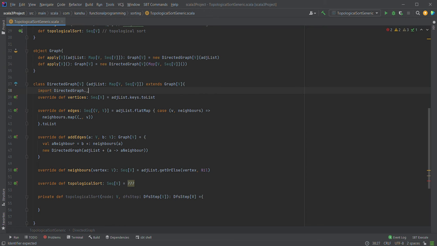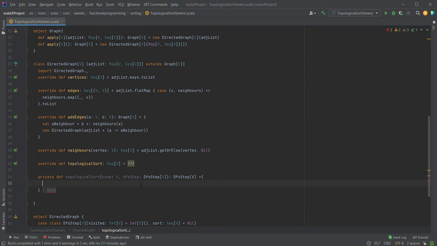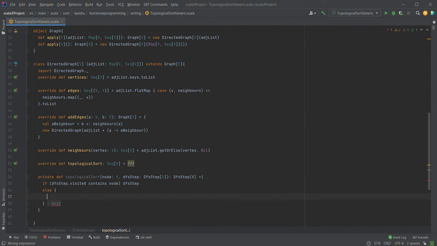So now with this value available, we are good to write our logic for DFS sort. First thing is it is going to check if dfsStep.visited contains node. If yes, then just return dfsStep. If not, then the actual magic happens. Pre-DFS. What is going to happen in pre-DFS? It is going to collect all the values.